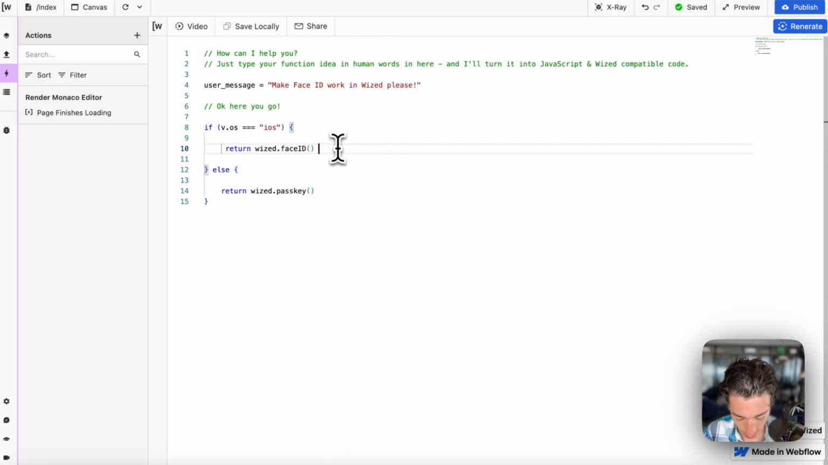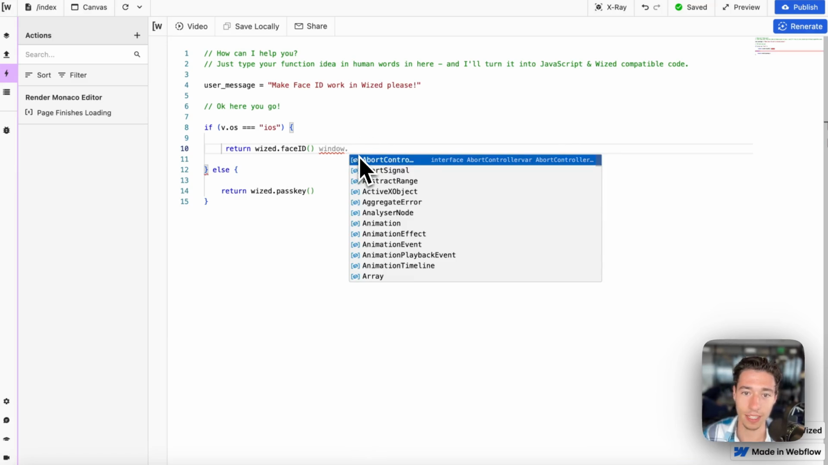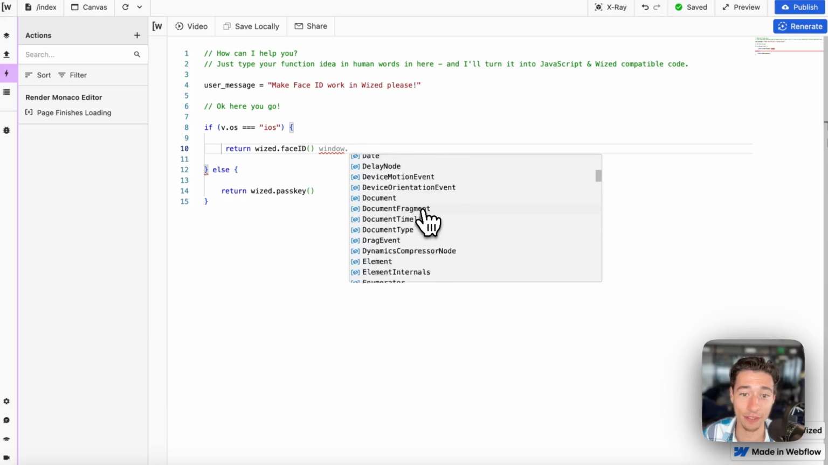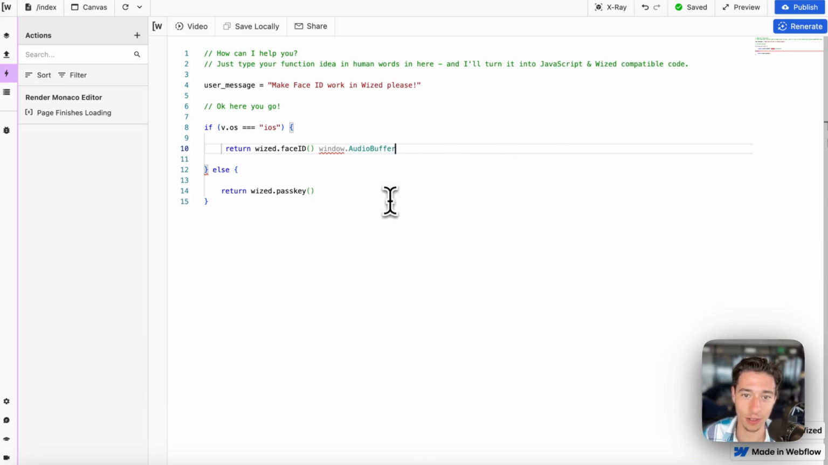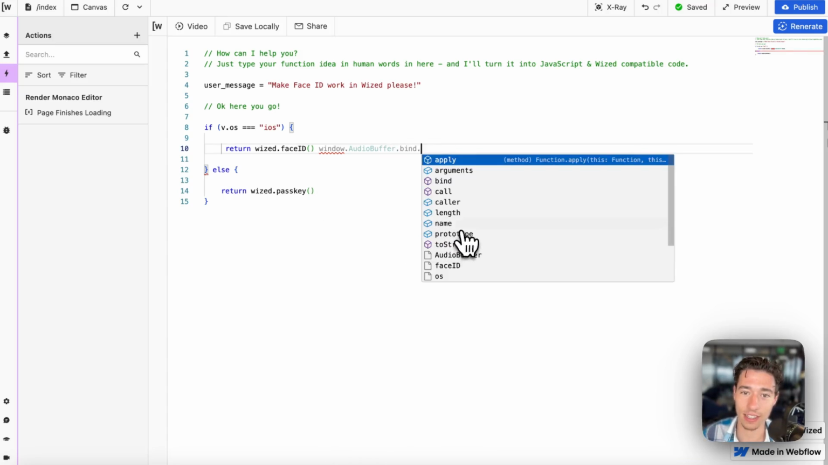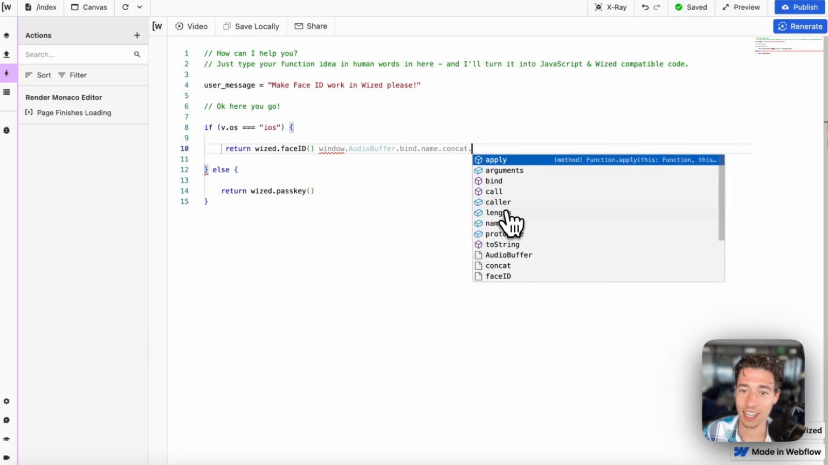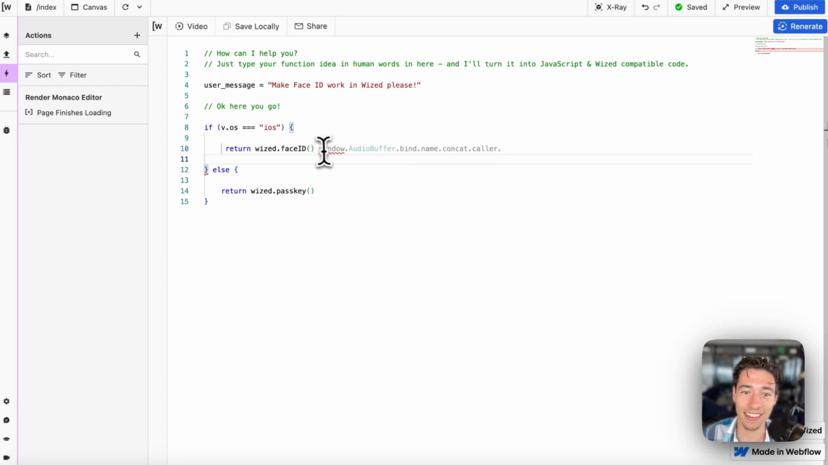For example, I can do window, and you see, I will have those recommendations like I would have in Wized, and I could do window.audio_buffer.bind.concat.color. You get the idea. So this is really cool. We're going to have the real Wized code editor in our web application today. So let's get right started.